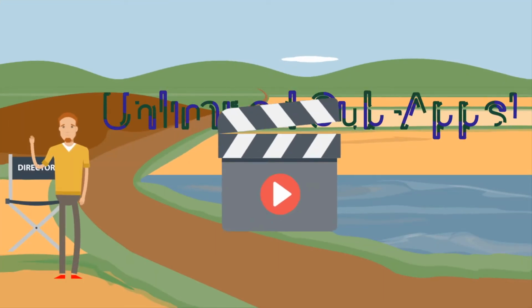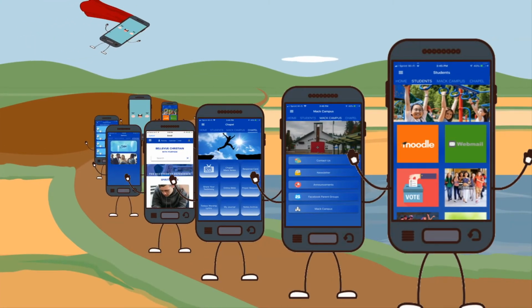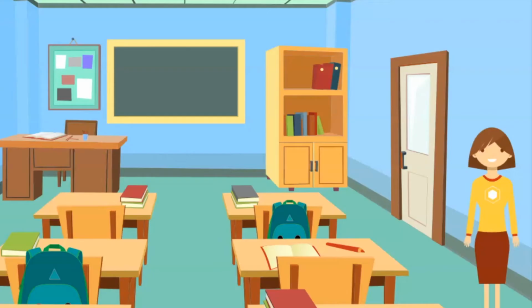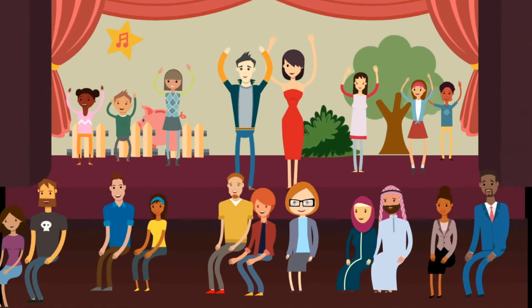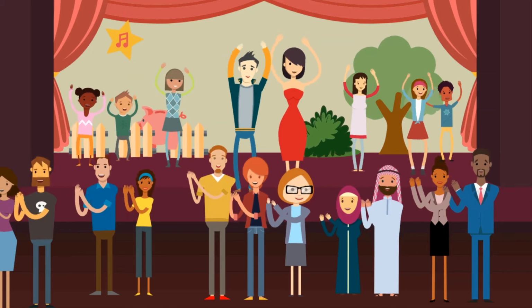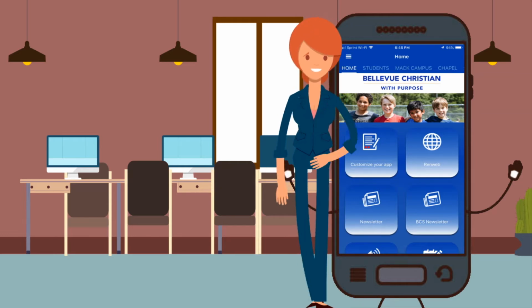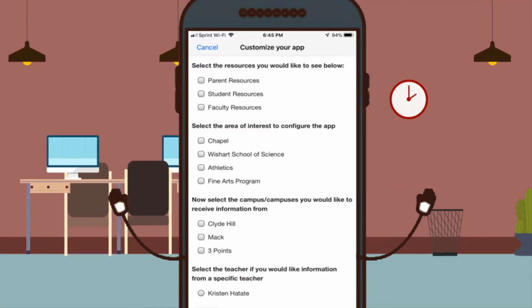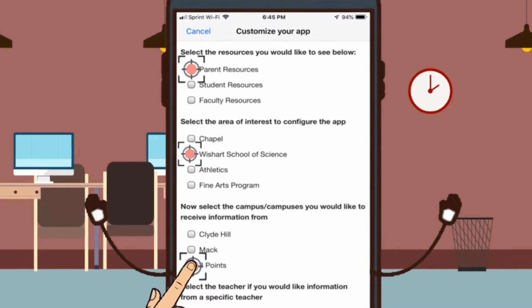Unlimited sub-apps. Unique to Interactivelife is the ability to have one simple download from the app stores, yet essentially create unlimited sub-apps for every classroom, sports team, parent group, special event, and any imaginable category. The user can decide what information is important to them with a smart questionnaire. The app automatically reconfigures to their specific needs. Now, information and content is streamlined to only what the user wanted.